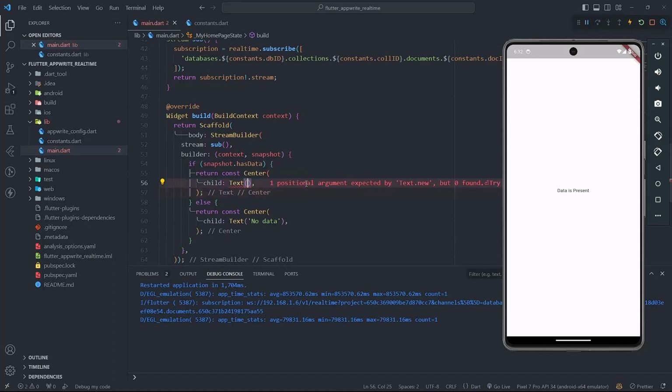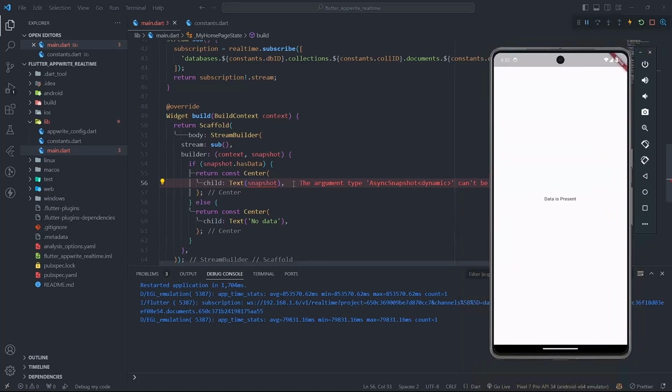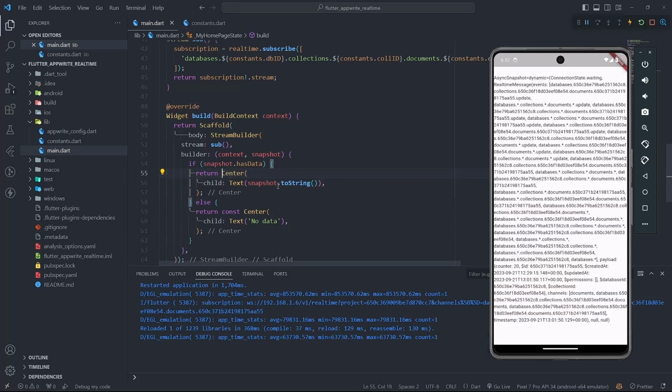So let's just try to see what the snapshot has. It says snapshot can be assigned, so let's just convert it to a string and remove my constant. So yeah, if you look at the snapshot, you will get all this payload data, which shows all the events that are getting triggered by that update in that document. And well, we don't need this.